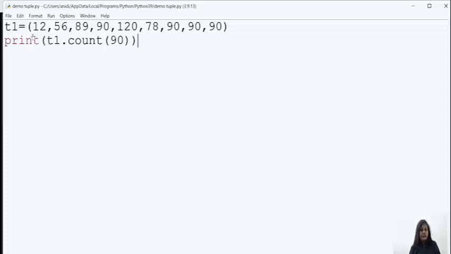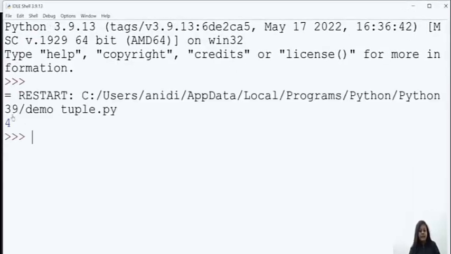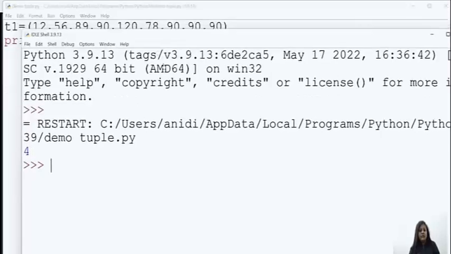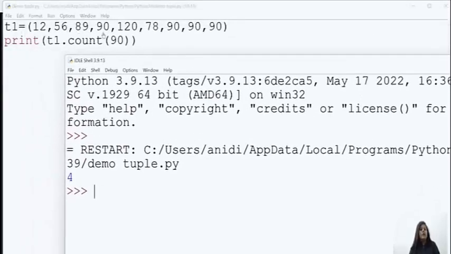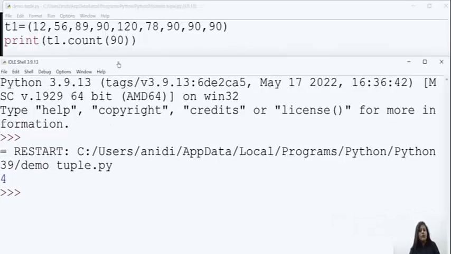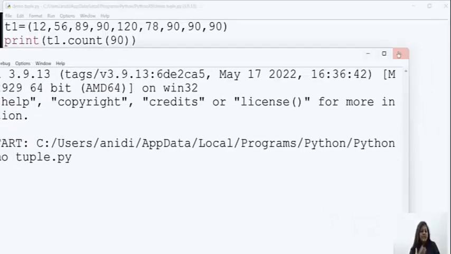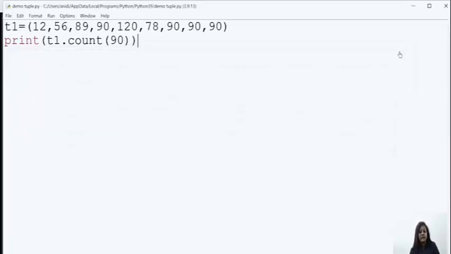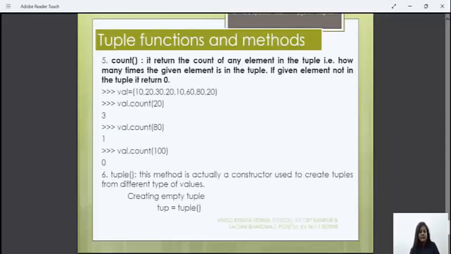Save and execute. See, 90 is present 4 times. So count 1, 2, 3 and 4. So count is a function of tuple which helps us to count how many times a particular element is present in the tuple. Alright, so that is count function.